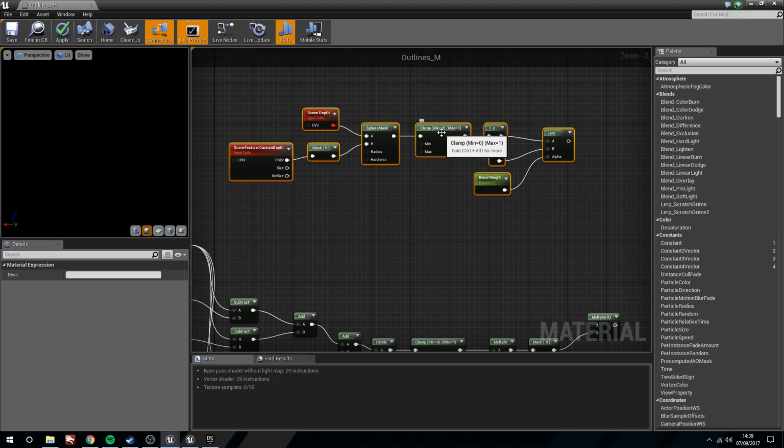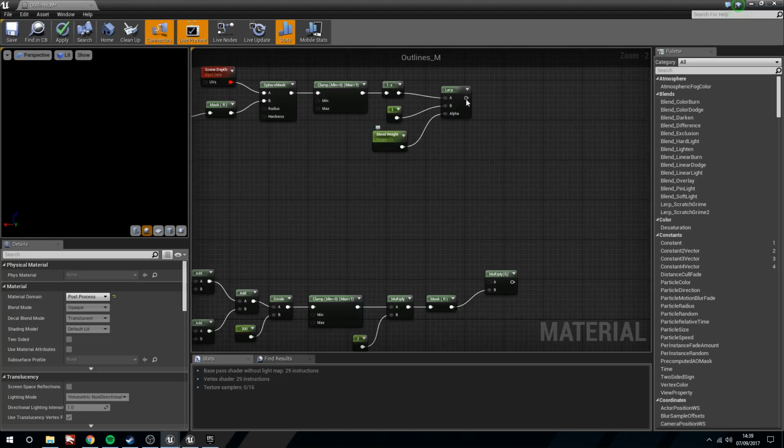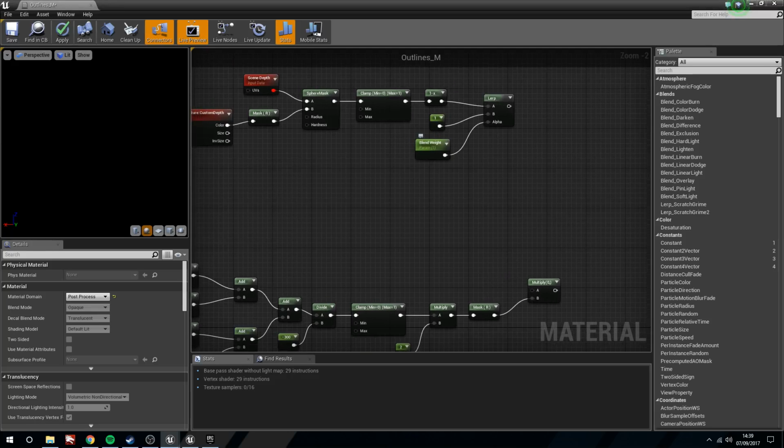So now we've got that lerp sorted out. What we need to do is plug this into the multiply we left alone before. There we go. Oop.